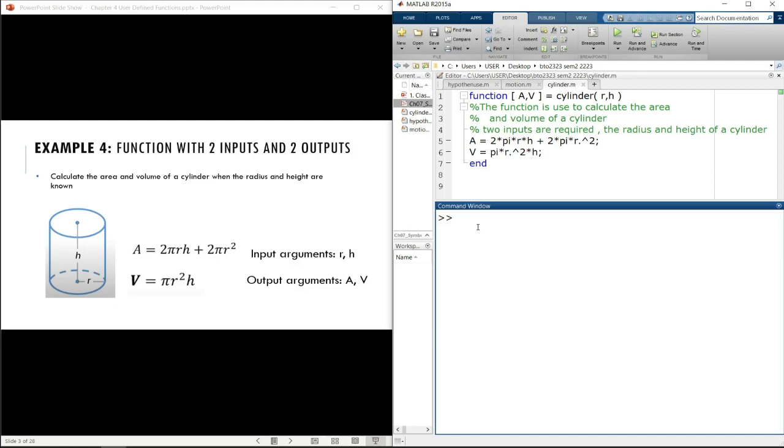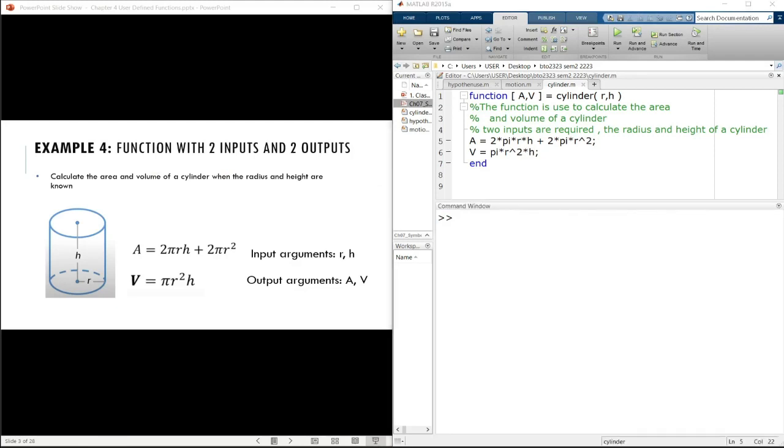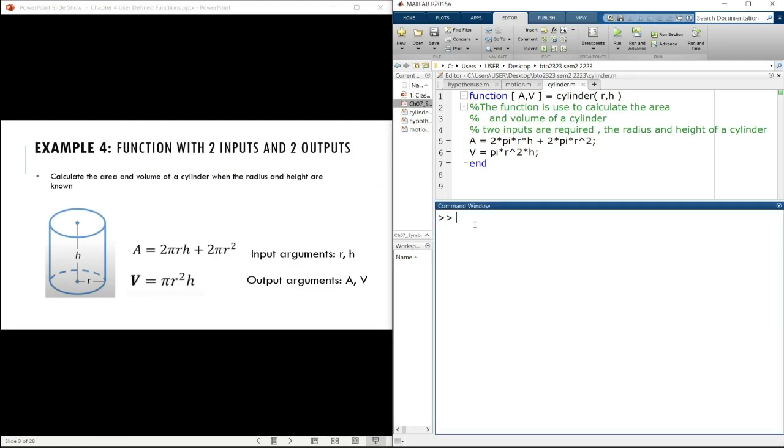This time the radius and height are 2 and 5. So cylinder 2 and 5, 2 for radius, 5 for the height. So yes, you get only one output instead of two because you did not specify the two variable names for the two outputs.